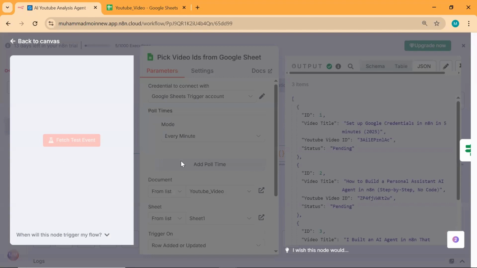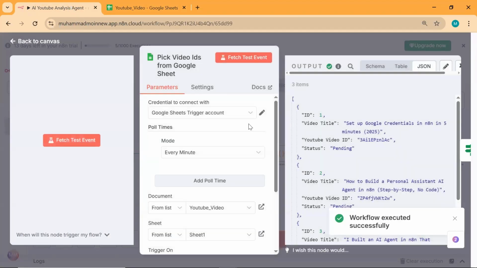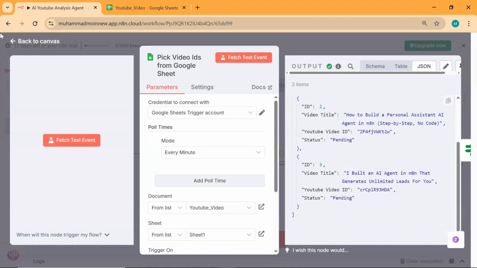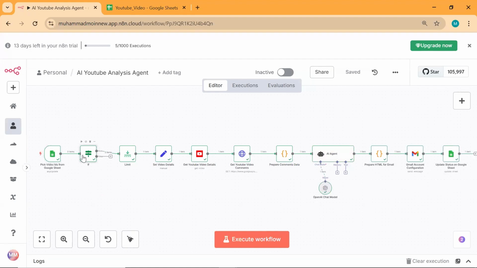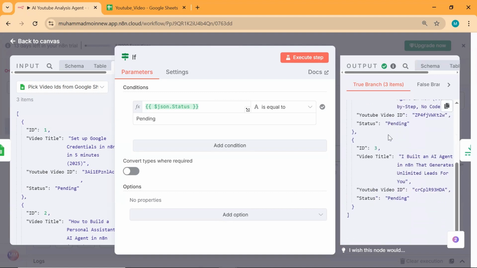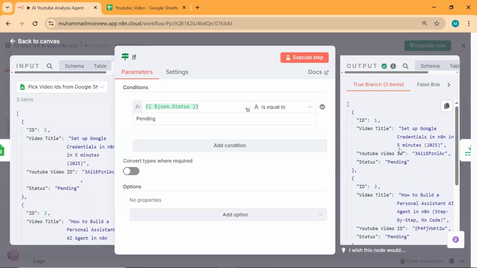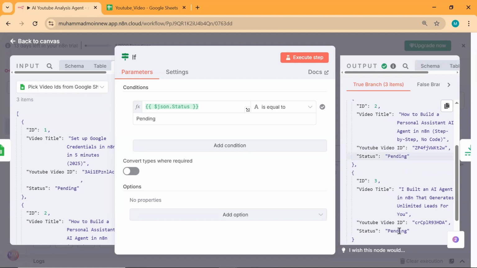So if I just open this Google Sheet trigger node, you can see that we have 3 videos over here. Like you can see, we have 1, 2, 3 IDs, and we are able to retrieve this data from our Google Sheet. And we have the if condition over here, so we will only pass that data if the status is pending. All 3 videos previously had the status pending, so it has passed the data of all 3 videos.